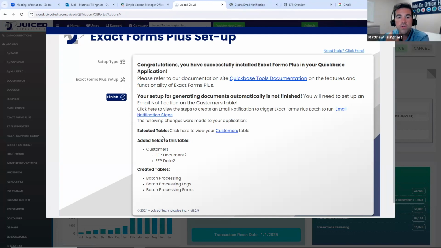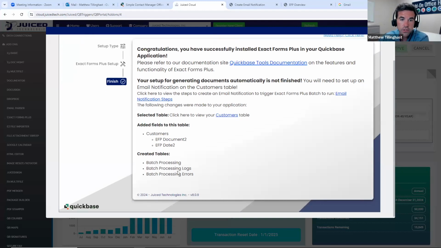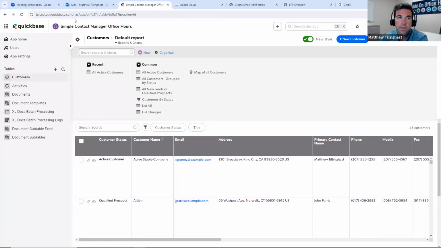You'll also see what was added to the application. So we have the ability to view the customers table, where we can view the two new fields that were added, EFP document 2 and EFP date 2. The reason why there's a 2 appending these fields is because we already had those two fields created for the previous setup. And then we have the two new tables, batch processing logs and batch processing errors. So let's go back into our app and check all that out.